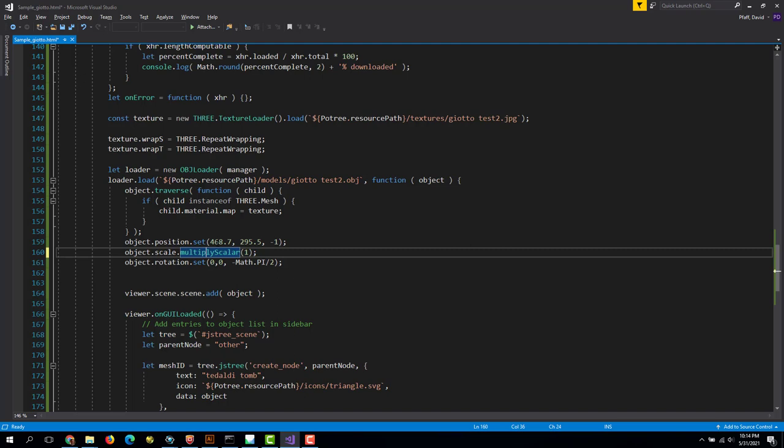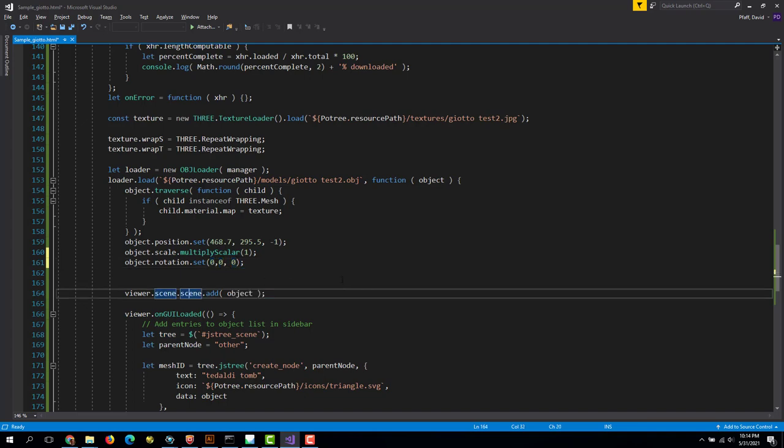And we'll leave the position alone for now. And it's also facing the wrong direction. So we're just going to change this to 0. We're just going to zero this out so we can see what the correct orientation is that we need.